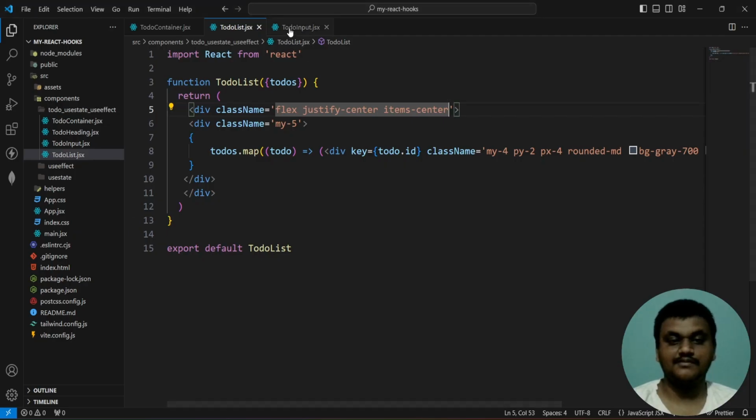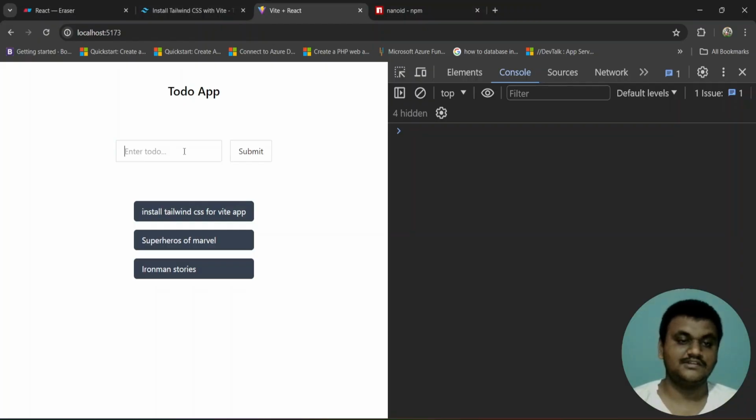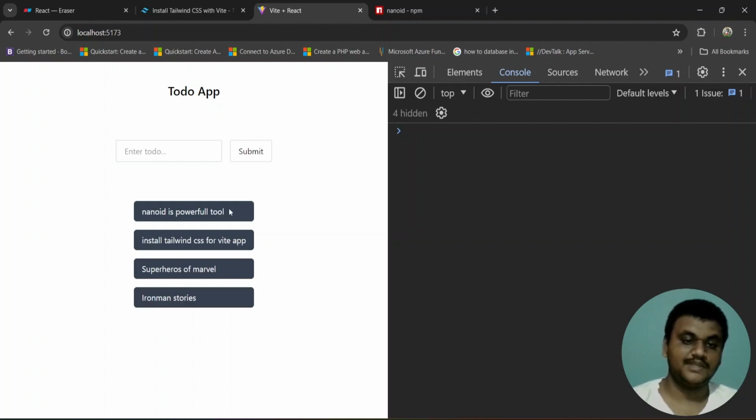How does it come? Once again, I'm explaining that process. If you click on the submit button, first if you type something here in the text box, see, it is changing here also. Once again I'm typing: nano ID is a powerful tool. If you click on submit, after displaying, this text also goes away here, it goes to the blank space.